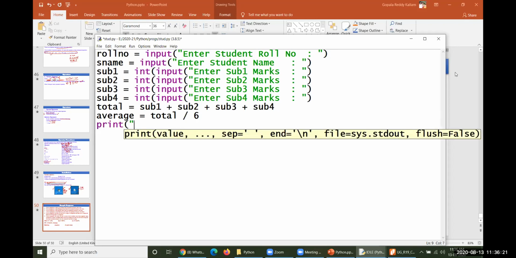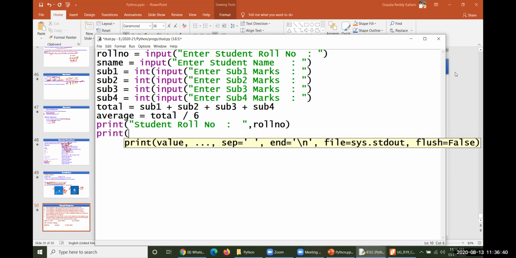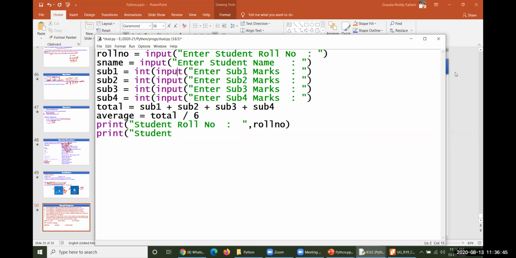So print student roll number, followed by ROLLNO, roll number. Then followed by print student name. Probably somewhere else the problem will be raised here. Yes, the problem is that here we have to close the bracket. For int we did not close it, so that is why many tooltips have been shown. Okay, they are called tooltips.